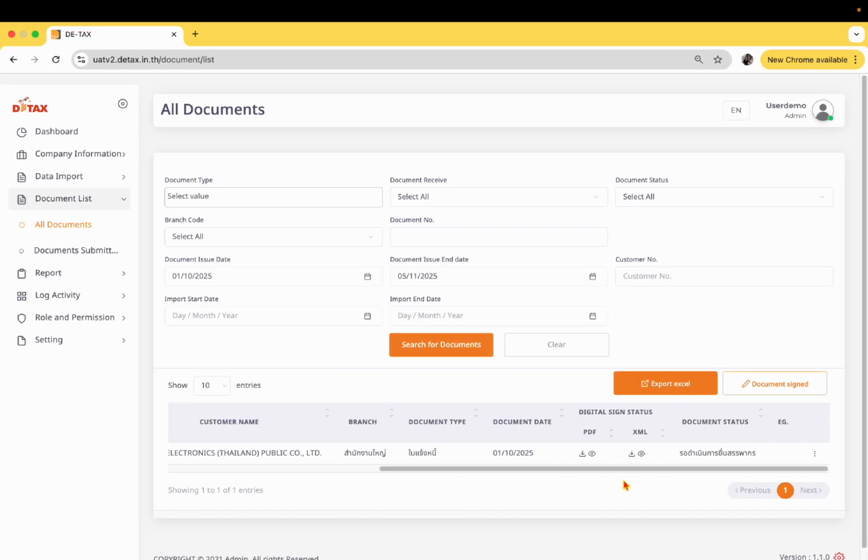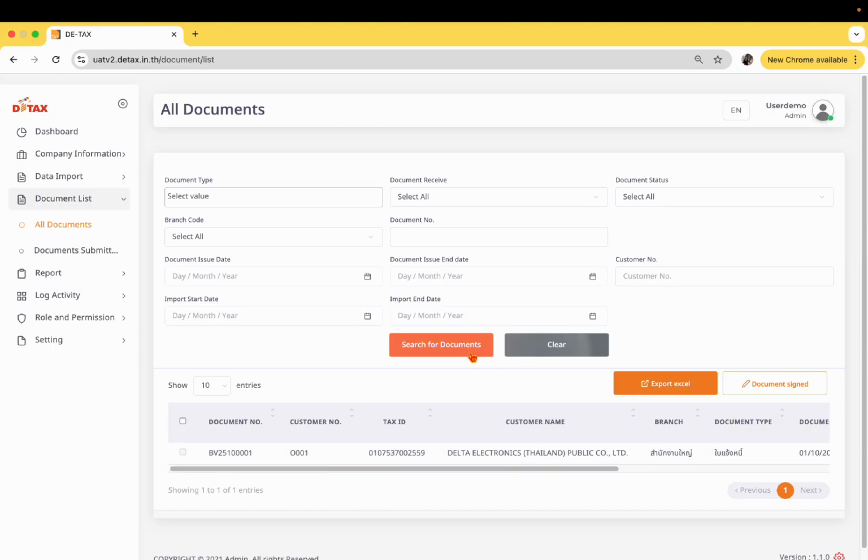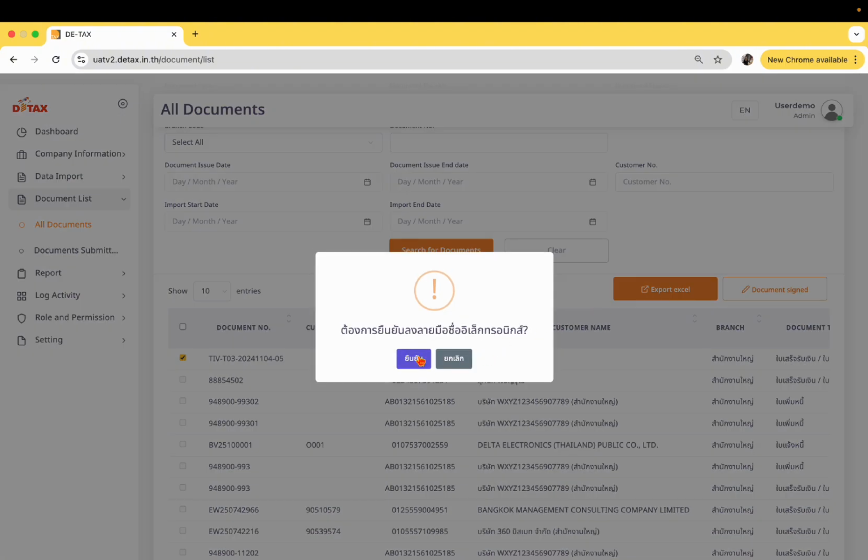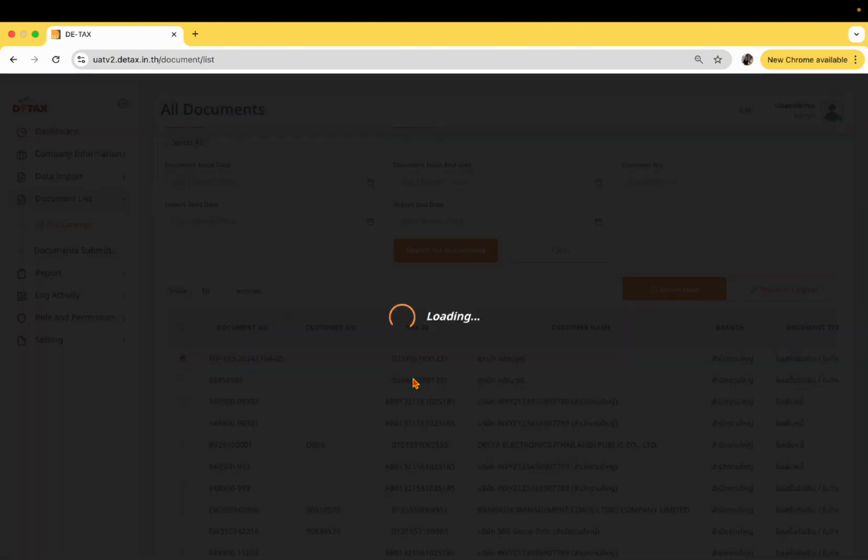To sign a document, tick the checkbox and click the Document Signed button. A confirmation pop-up will appear. Click Confirm to sign or cancel if you don't want to sign yet. Once signed, you cannot sign it again.